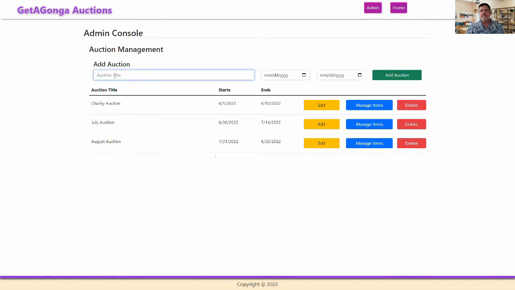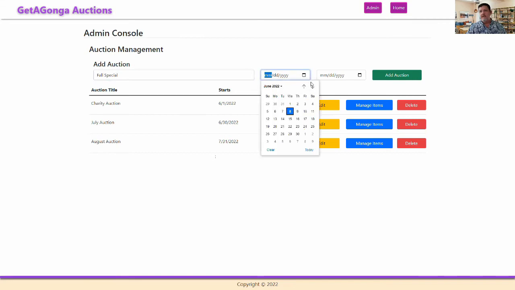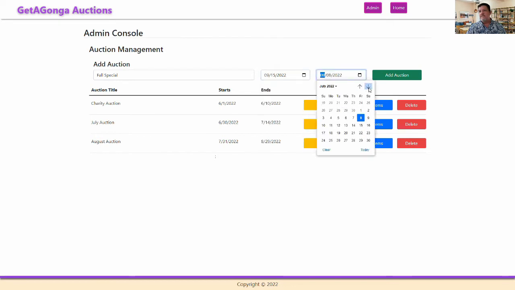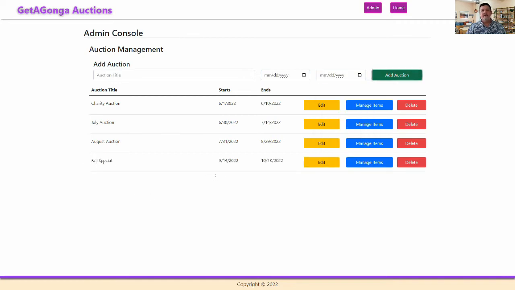Here they can create an auction, start date and end date. Then they would add the auction. Here they've added 3 auctions, and for each auction, then let's create an auction. Fall special. And we'll have it run from September 15th until October 14th. We add the auction, and there's the fall special.